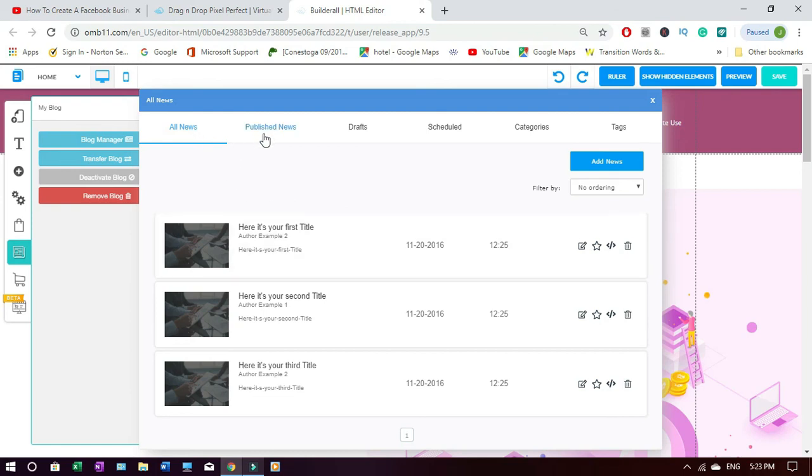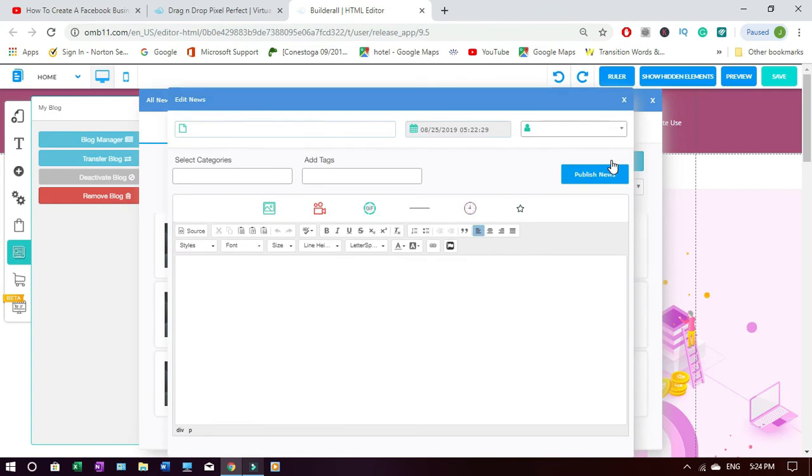Anyhow, so this is published news, whatever you publish already. Okay, and draft. If you draft something, save it. If not, it's not gonna work. Okay, yeah, if you don't save, you don't save. Schedule, if you want to schedule and let it work for you while you're on vacation, that's good. And categories and tags. All right, so now we're gonna click add news to publish a news.